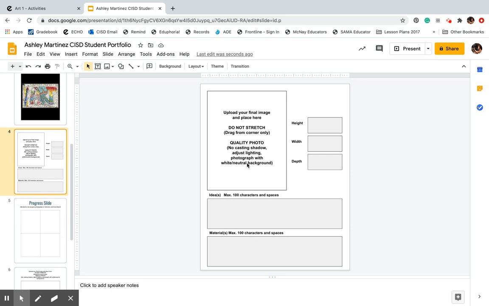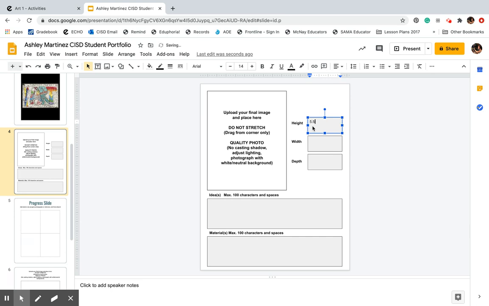Okay, so for this project, I need you to write your height and width. Since you made them at home with whatever size paper you have, you will have this information. If you took a regular sheet of typing paper and folded it in half, your size would be 5.5 inches in height by 11 inches in width.